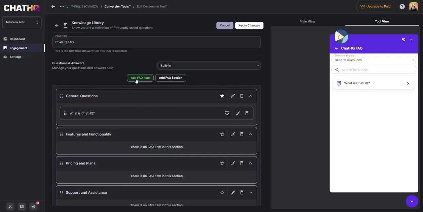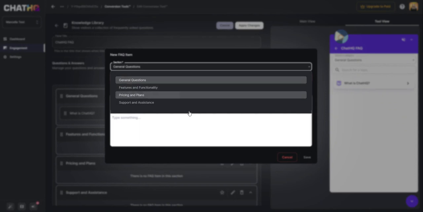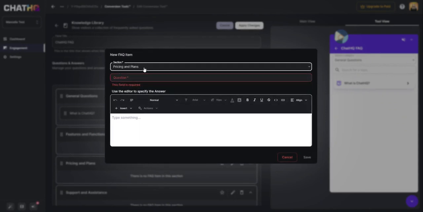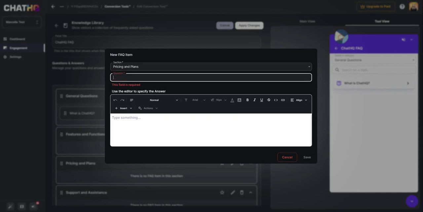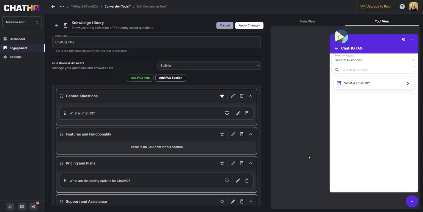So let's go ahead and add one in the pricings and plans as another example. So again, make sure you're clicking on the correct section, and then we're going to go ahead and put in the question and answer here. All right, and then once you have your question and answer, once again, go ahead and click on save.